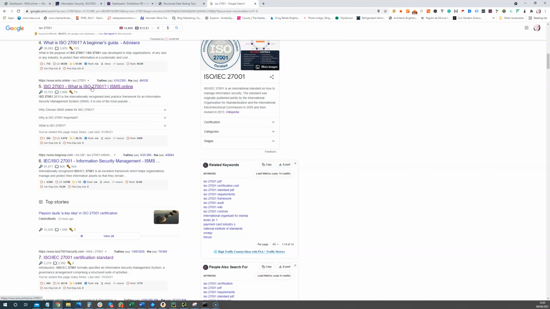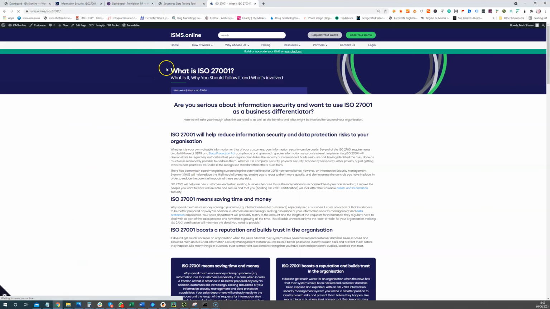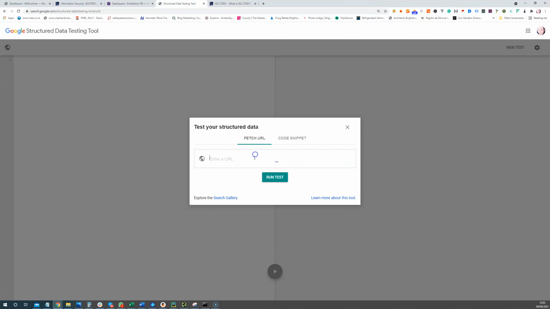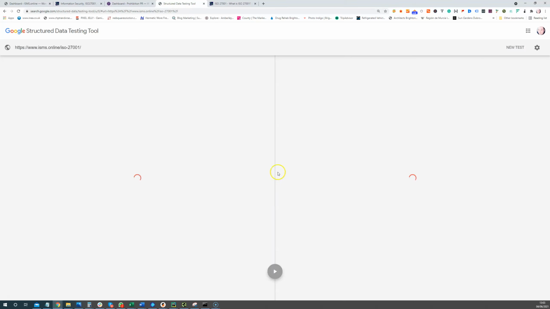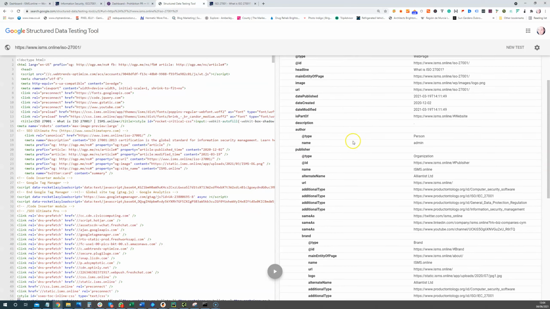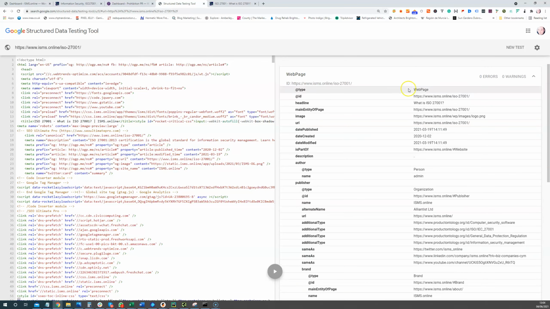So if I grab this and I come down, you'll notice the collapsible FAQ panels. So I'll just run this through the structured data testing tool so you can see what the output looks like. Here we are. Okay, so that's the output. So we have web page. Just walk through it. Usual good fun stuff.